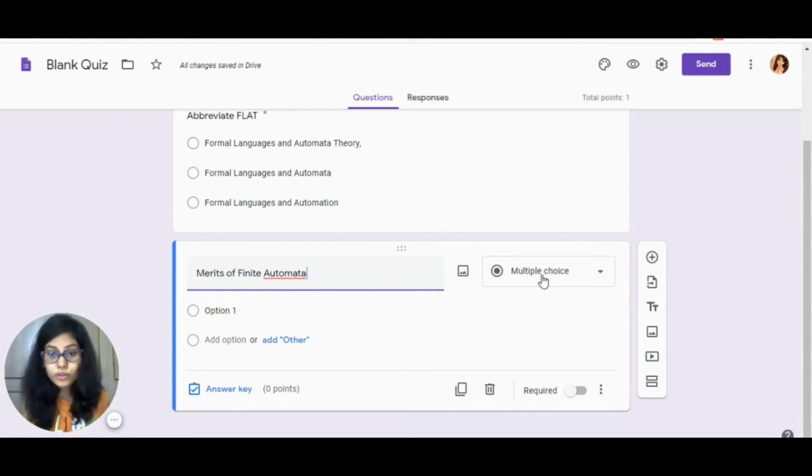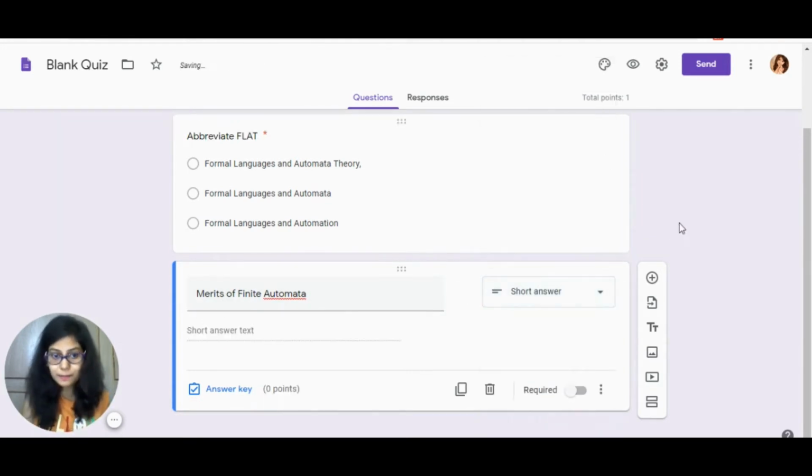I want to make this question a short answer. So the students here give a short answer text. Probably if you want to provide an answer key, you can give it. But in my case, I'm leaving it aside.